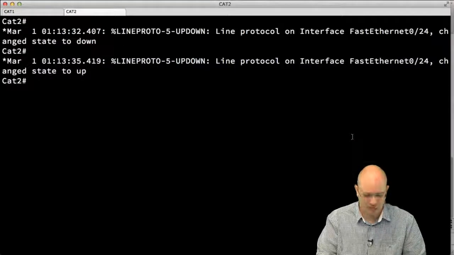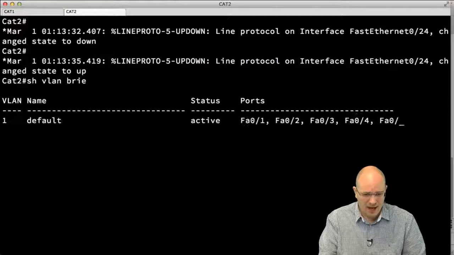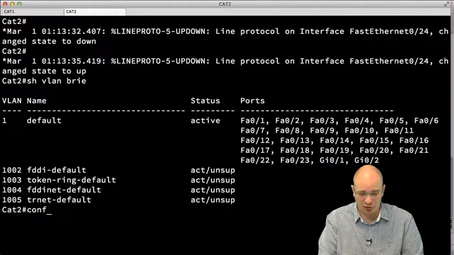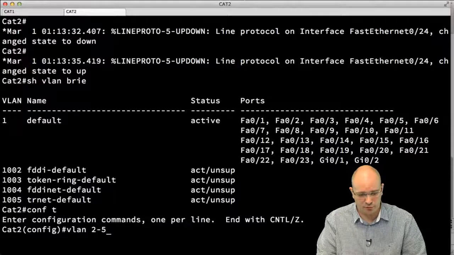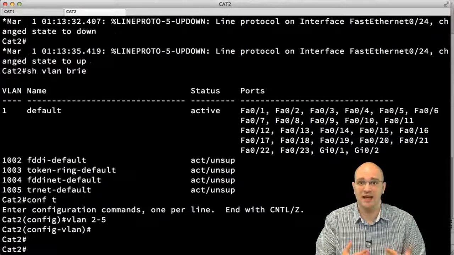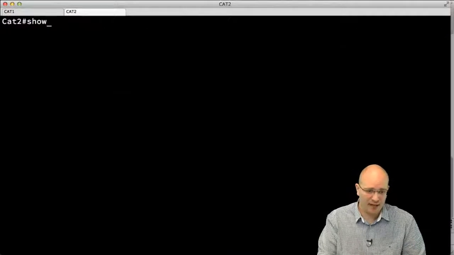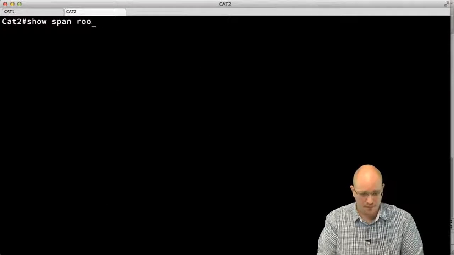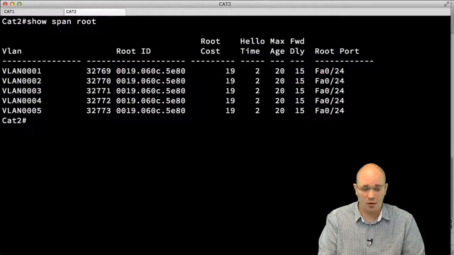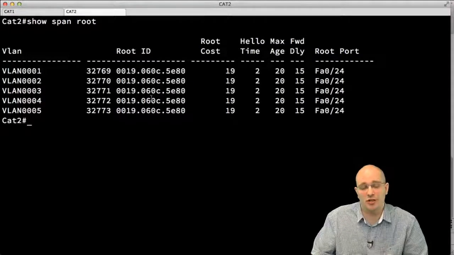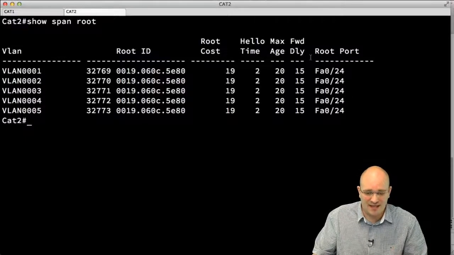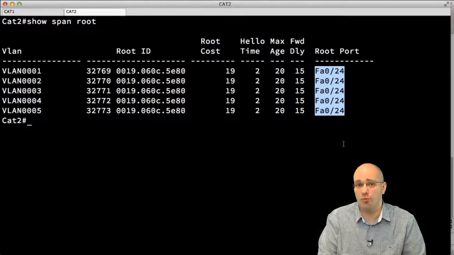Let's switch to Cat2. On Cat2, I don't have additional VLANs configured, so let me quickly configure VLANs from 2 to 5 so that I can enable spanning tree on them. And finally, I'm just going to say show spanning tree root. Now, if I take a look at show spanning tree root, I'm going to see pretty much the same information that I've seen on Cat1, except now I'm informed in a nice and condensed way which port on the local switch is actually the root port facing this particular root.